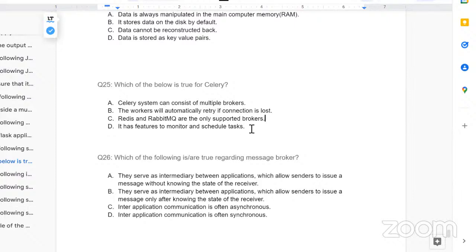It has features to monitor and schedule tasks. So how many of you have heard about Flower? I'm not sure, but it is also a library that can be used in order to monitor the Celery tasks. It basically provides you a web-like interface as well, through which you can monitor all that. So if you talk about the true statements, a Celery system can consist of multiple workers. That's correct. The workers will automatically retry if connection is lost. That's also correct. Redis and RabbitMQ are the only supported brokers. That's incorrect. And the fourth option is also correct. So A, B, and D are the correct options.